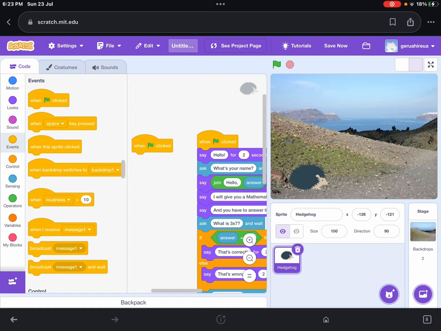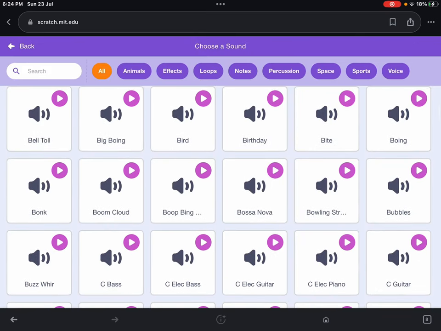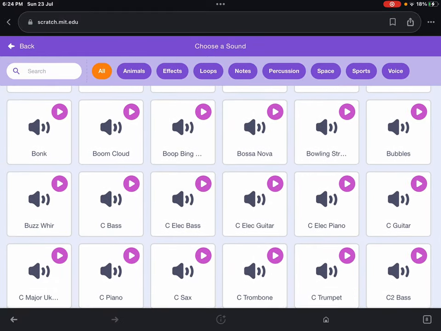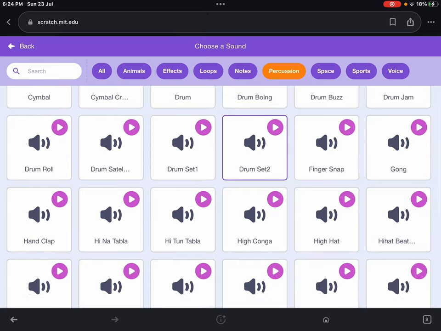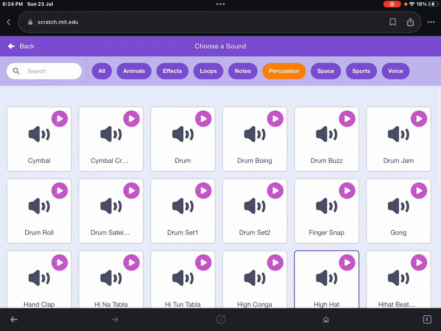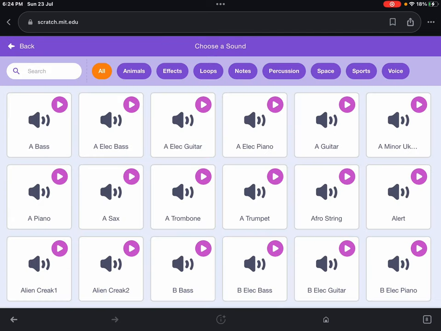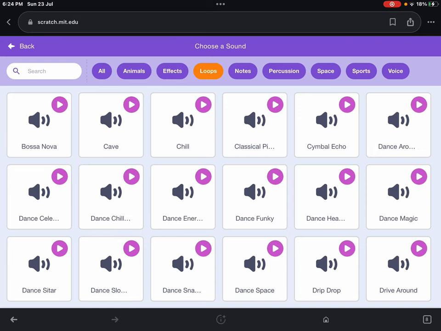Then we're going to go into sounds. The only sound we have here is pop. So we have to search for music. That could be real. So let's put in the drum jam. And we also need something to get it in. Also the voice.